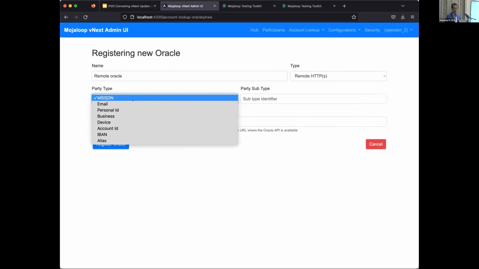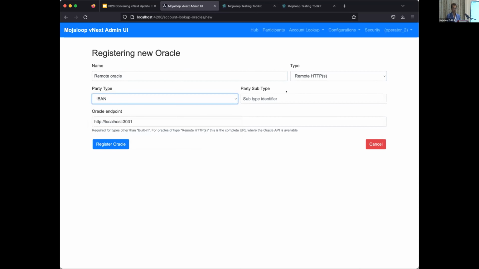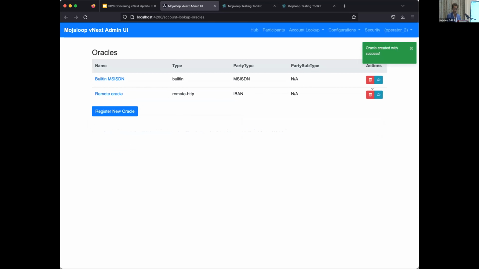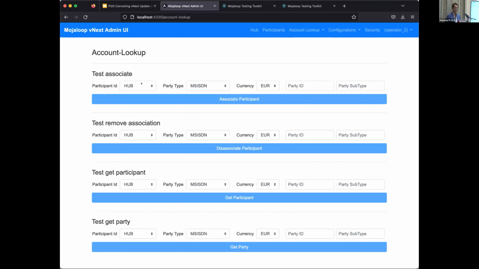I'm going to say it's IBAN, just so that I'm not going to use any sub-identifiers. So I have this Oracle. Let's test. It actually works. This one is actually doing an HTTP call to the health checkpoint of the Oracle, of the remote Oracle, because it's a remote one. So what can we do now? Let's do some more associations.